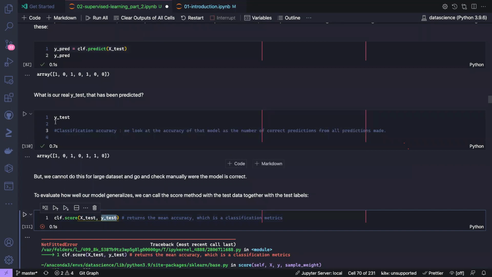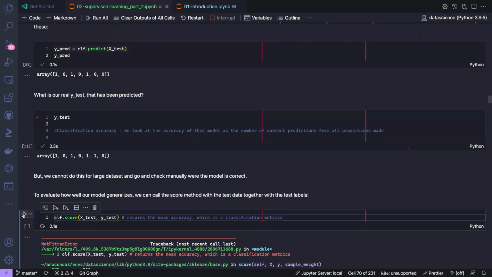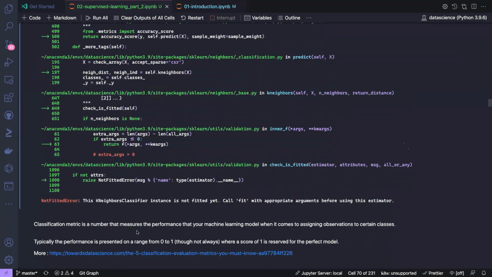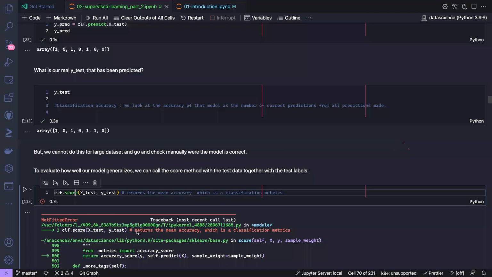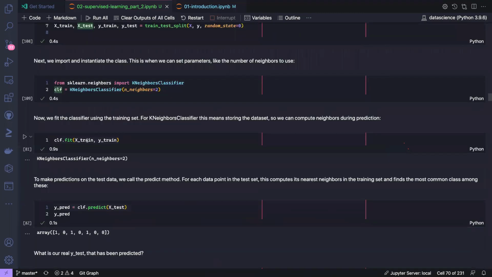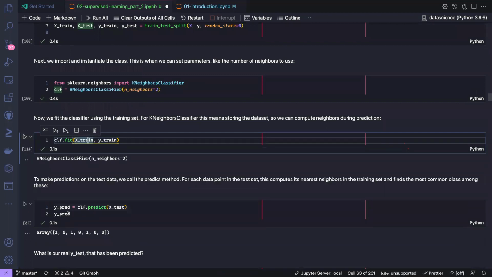Oh no, I didn't realize. Okay, we have not fitted it. Yeah, let's fit it. Okay, he said we have not fit this one. Okay, we have fit it now.